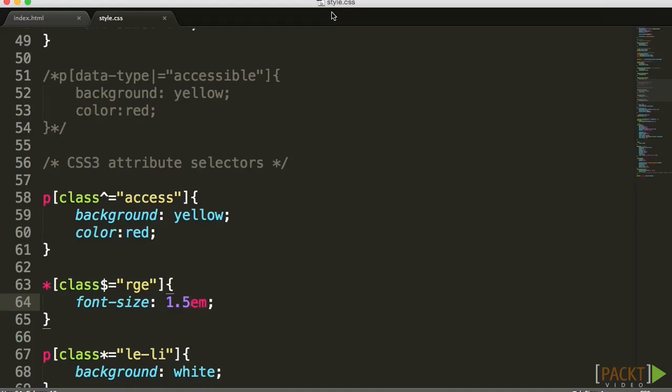Maybe we know that people that speak French really love it when their backgrounds are red. In that case, I'm just going to go ahead here and create another CSS2 rule for language.